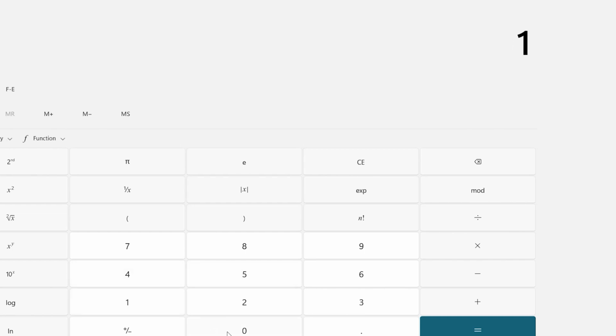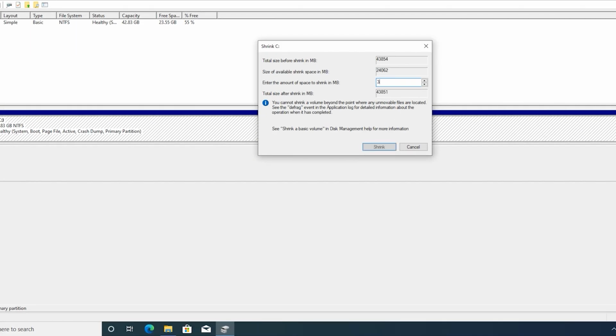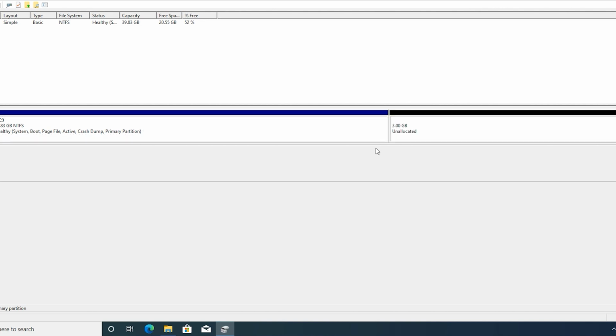Just write here 1024 multiplied by 3. Okay. Now write this number here, 3072. It means we need 3 GB for one drive. Then click Shrink. Look, now we create one drive. This drive has 3 gig space.